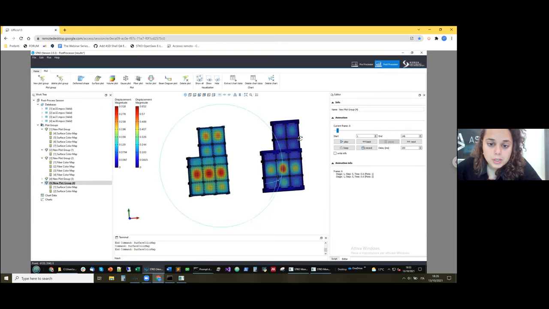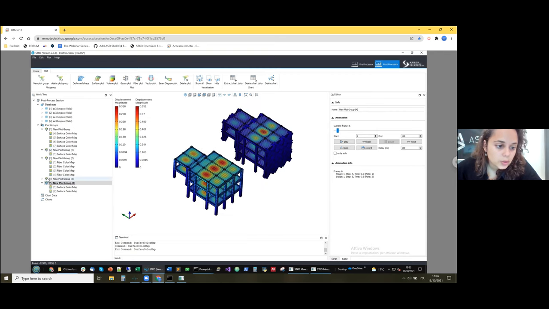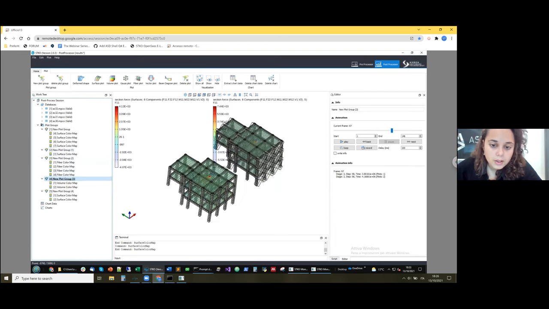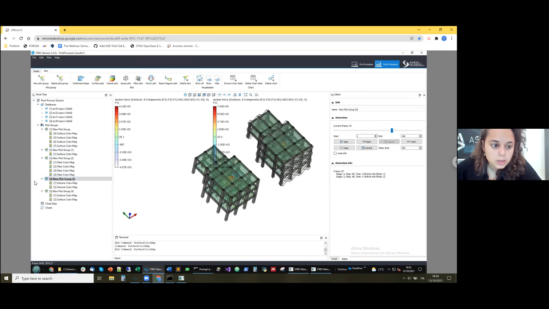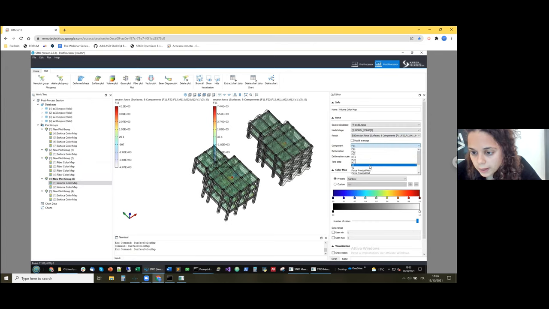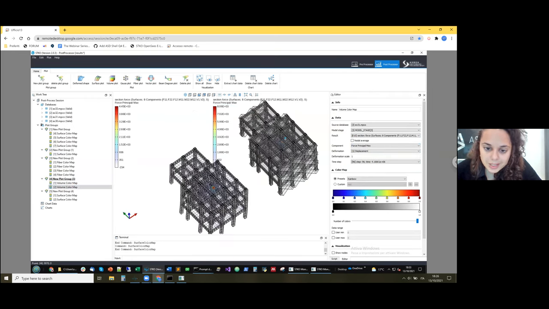Okay, what happens though, what I mentioned before about the localized effect, is that in terms of stress, if I go here and I volume plot and I plot the section force, yeah, section force, this one, exactly, and this one. So principal forces, as you can see, something is happening here and here too.